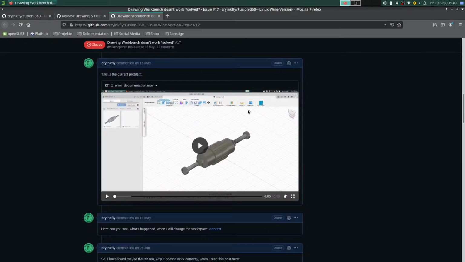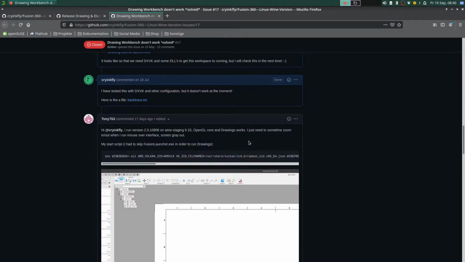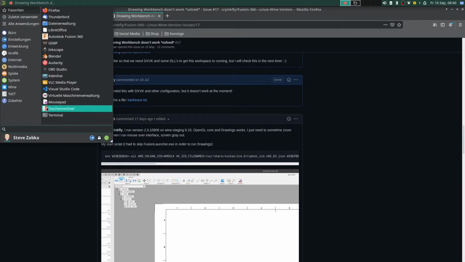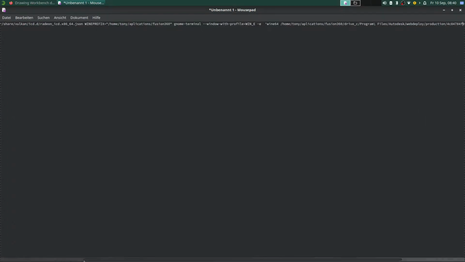So I scroll down to this one here, and here is a comment from Tony. Copy, mousepad, okay, input, and then we can see this long comment to get Fusion 360 running with all workspaces, so that we can also use the drawing workbench or maybe the documentation workspace in the future.